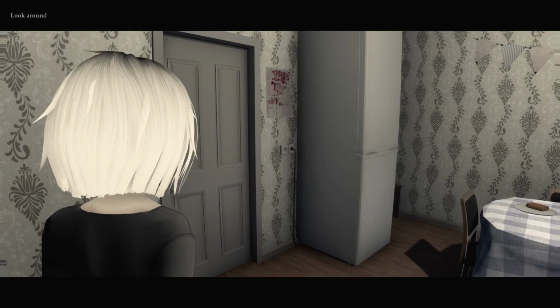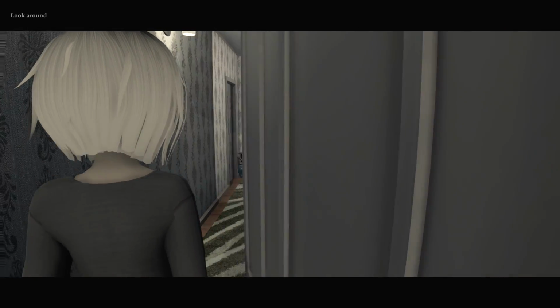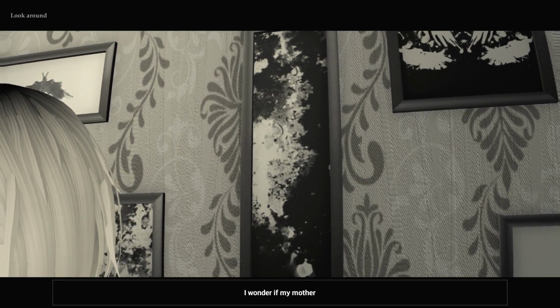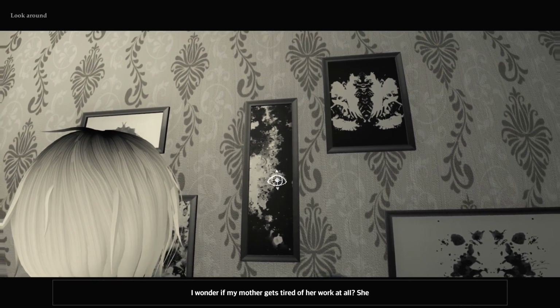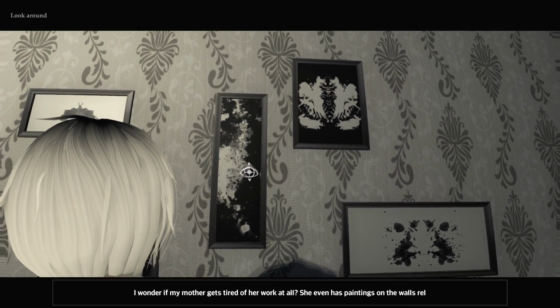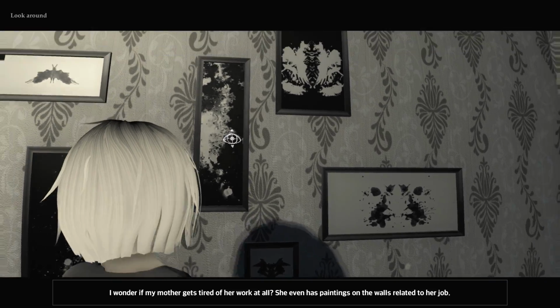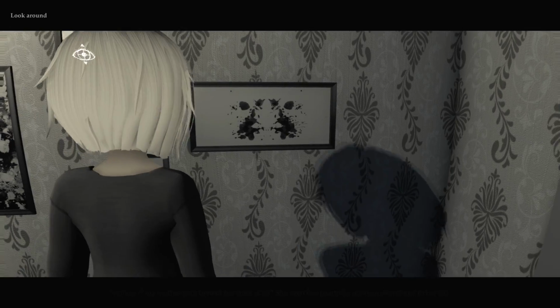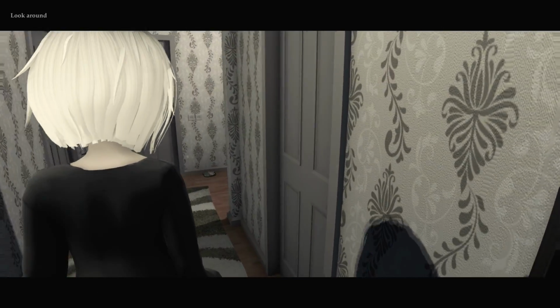Look around. Right, can we? Yes we can, alright. I wonder if my mother gets tired of her work at all. She even has paintings on the walls related to her job. Oh yeah? They look like Rorschach tests, to be honest. Is she a psychologist or psychotherapist or something?